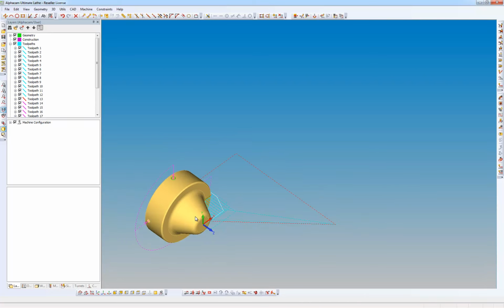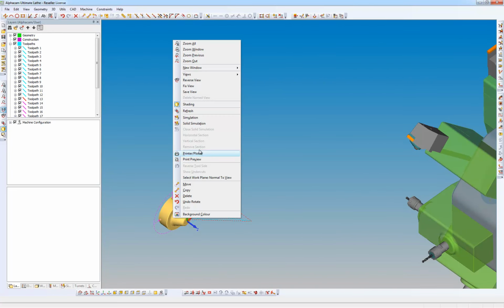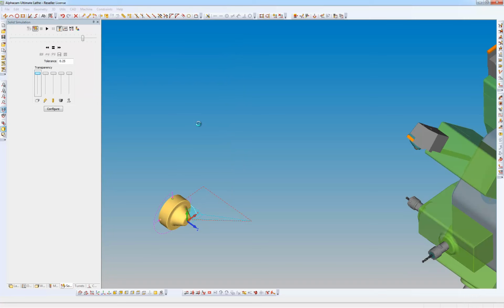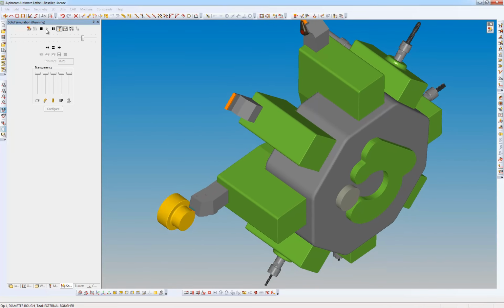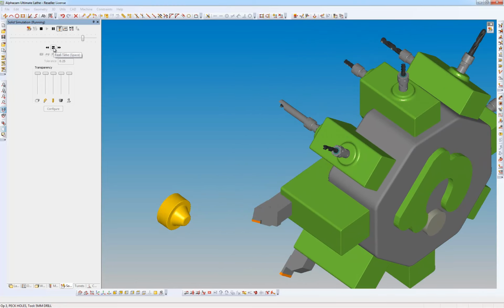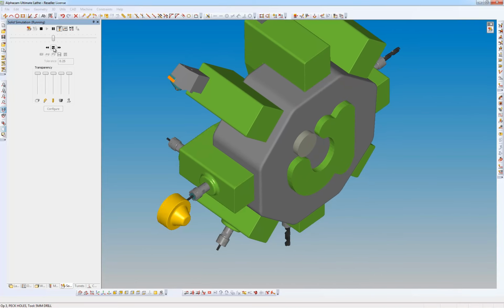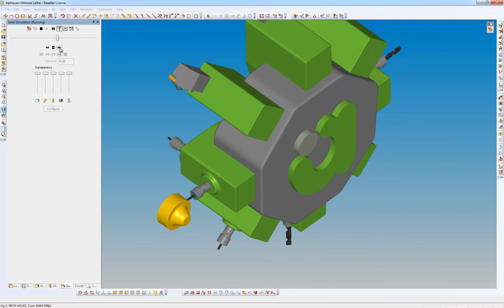So that's my part machined. What I can now do is a solid simulation. And play. So we can see the tool coming in, and we can also see the turret moving, and as it changes tool we can see the tool indexing. It drills the holes on the outer diameter.